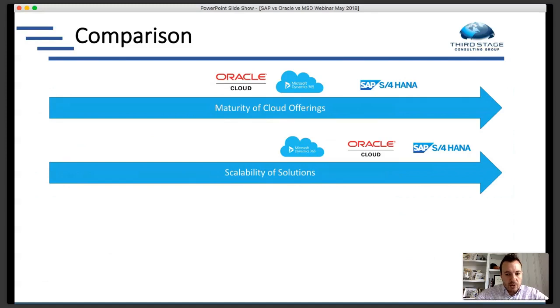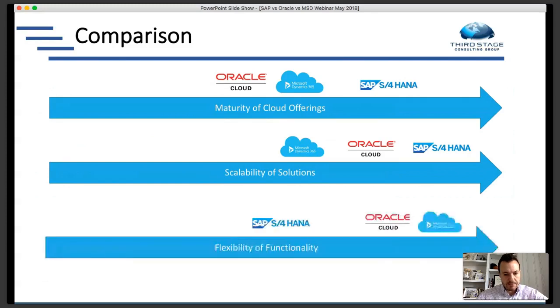But S4 HANA and Oracle Cloud, I think, have a slight edge over Microsoft Dynamics when it comes to scalability. And then when we look at flexibility of functionality, in terms of if the software doesn't work the way I want it to out of the box, how easy is it for me to change? How flexible is it? Can I change it? Can I allow it to fit my business needs?